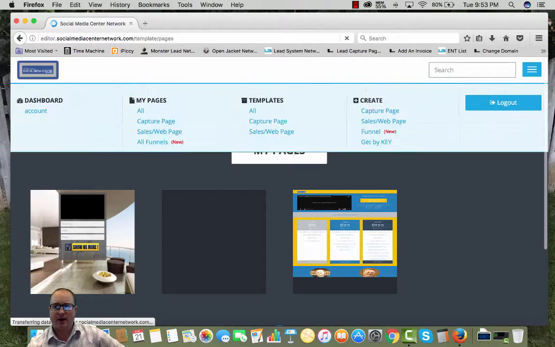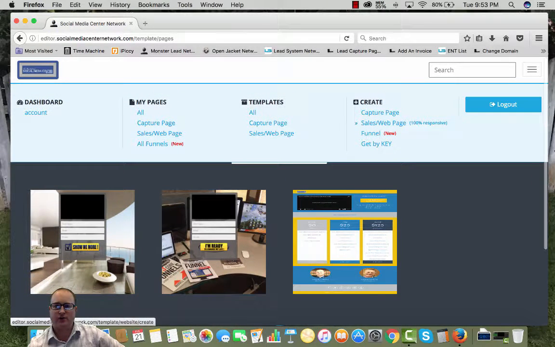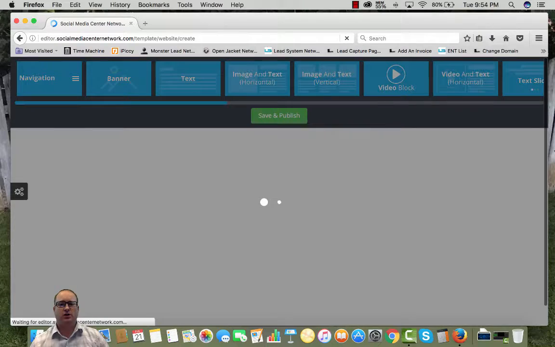If you go up here in the top right corner, you'll see sales web page right underneath the capture page that we already taught you how to use. Go to sales web page editor. At this time, you should have a capture page leading into the sales web page. That way you make sure you're getting the maximum benefit of the services here.